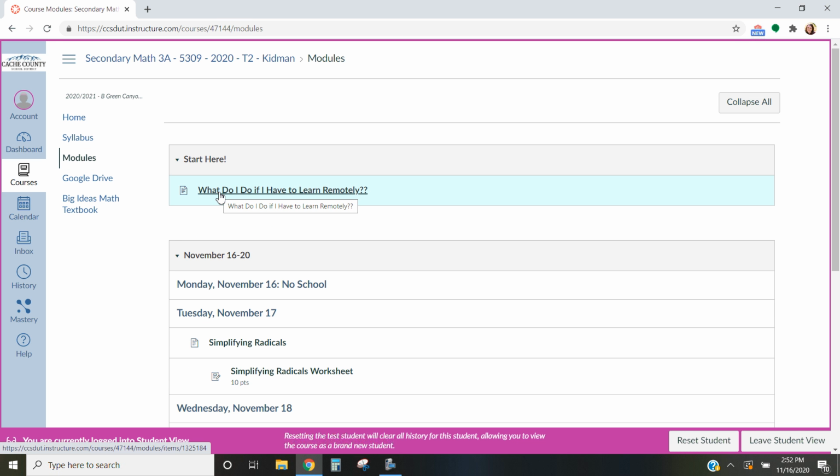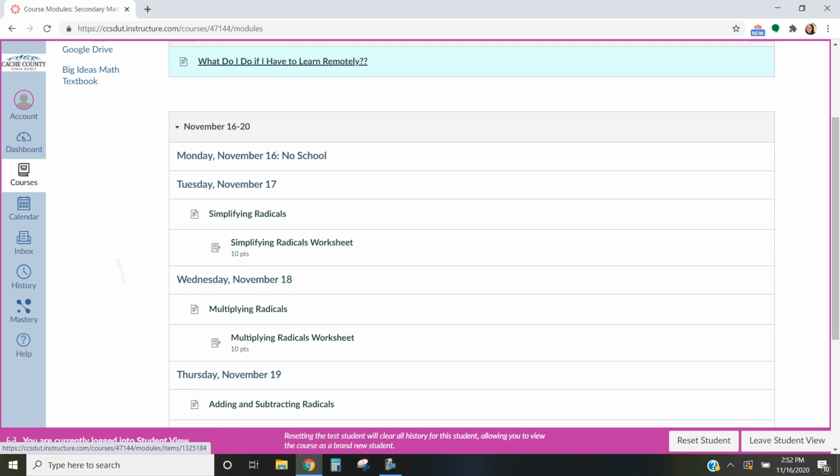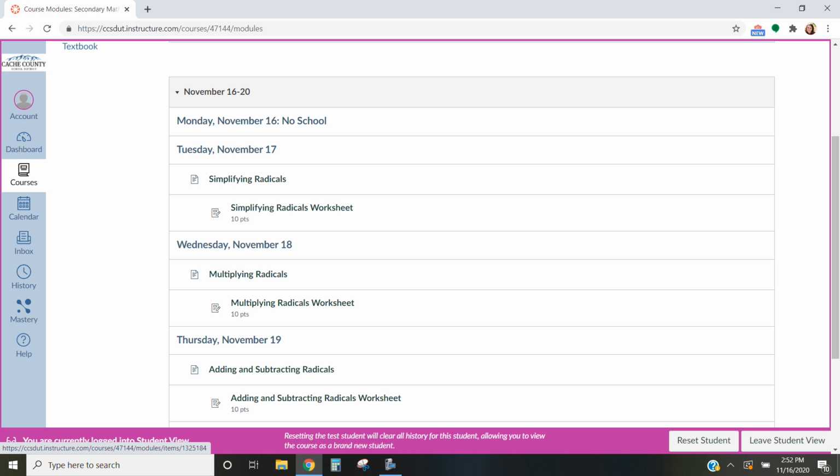Now, the way that it's going to work is if you have something related to navigating Canvas, finding the Big Ideas Math textbook, or questions that are more general, they're going to be in the Start Here category. If you're wondering what we did in class today, you're going to look for the week of what we're doing. So for example, we can look at this very first week of the trimester here.